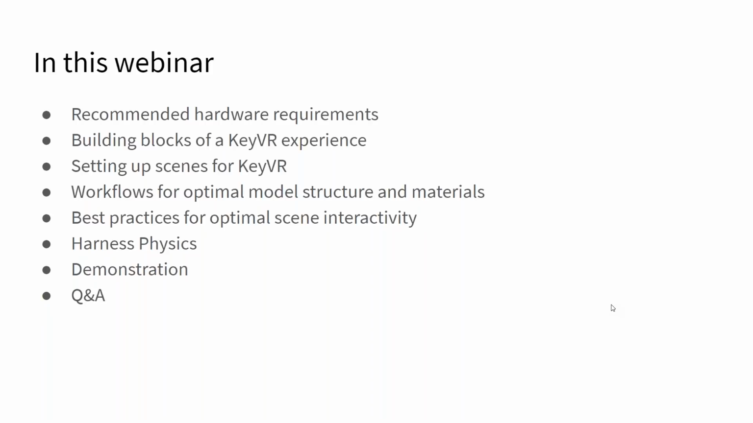Then I'll talk about the building blocks of a KeyVR experience, what elements from KeyShot you can leverage inside the KeyVR application. Then a few notes on setting up the scenes, important considerations, things like model scale and how important that is. Then workflows for optimal model structure and materials, how you can work with the tessellation of models, things you need to consider for materials, also documentation to look at, where you can get an overview of supported features.